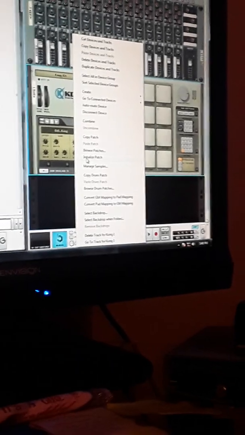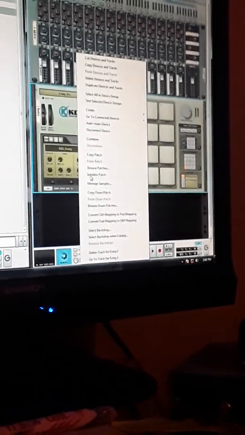And that's going to bring up this. Okay? First thing you want to do is you want to just click. You can click anywhere on this, not on these, but anywhere. Like you can just click on this little part right here and right click. And you're going to click on Initialize Patch. Okay. That's going to reset everything on this.